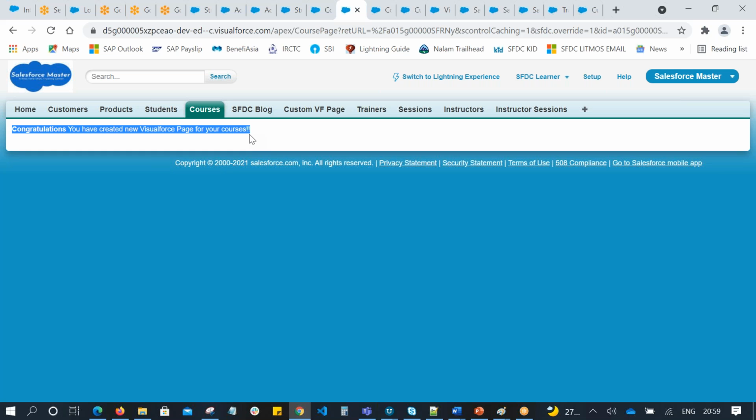In Lightning we can override with a Lightning component. Suppose we have any custom Lightning component, that we can use to override. Similarly, if you open any record, suppose in the course object we have records, on every record page you can see the edit button, delete button, and clone button. These buttons also we can override with the Visual Post page, and in Lightning with Lightning components. This way we can override all standard buttons in Salesforce.